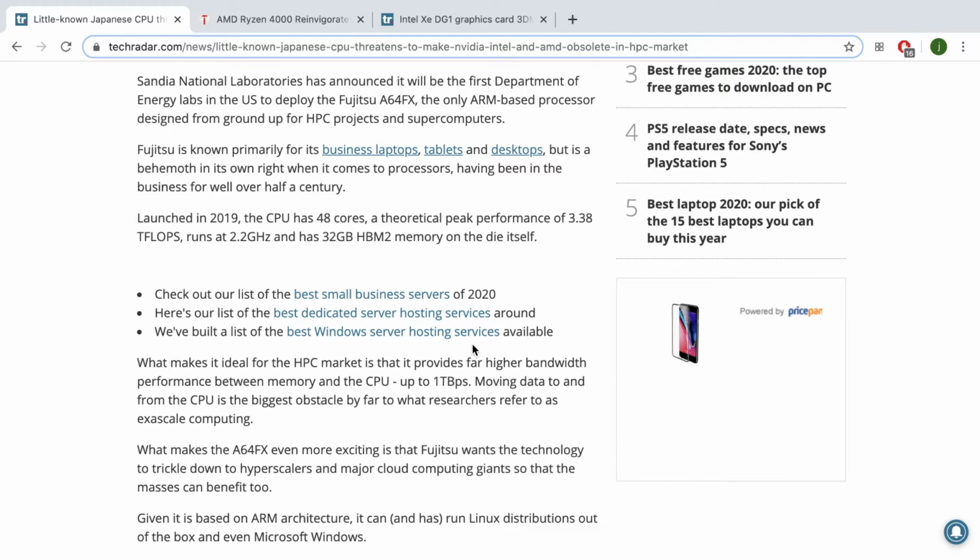And this thing packs a huge 48 cores, 3.38 teraflops, and runs at 2.2 gigahertz with 32 gigs of HBM2 memory on the die itself. So no slots, no SODIMM slots, no slots at all. On the die itself, it already has 32 gigs of HBM2 memory. And it has a bandwidth of 1 terabyte per second. The bandwidth at which the CPU communicates with the memory is basically the groundbreaking thing this chip can do, 1 terabyte per second, which is lightning speeds already.